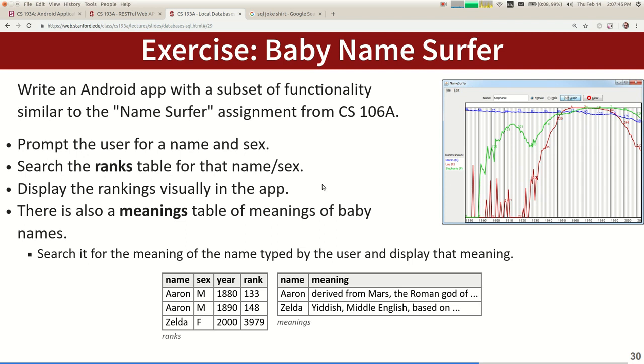And there's two tables in this database. One is a table of rankings, and each row of the rankings table indicates a person's name. It is separated by sex, male and female.